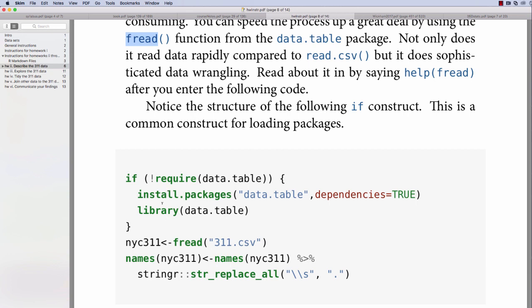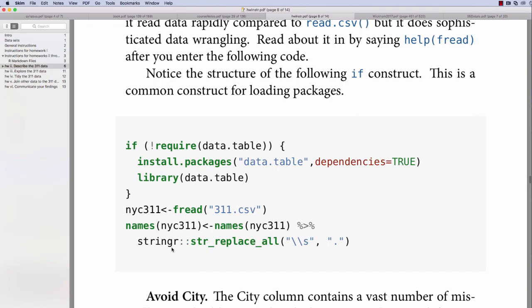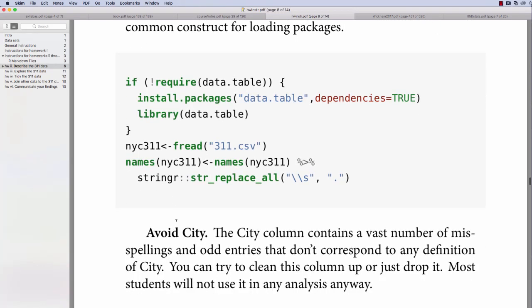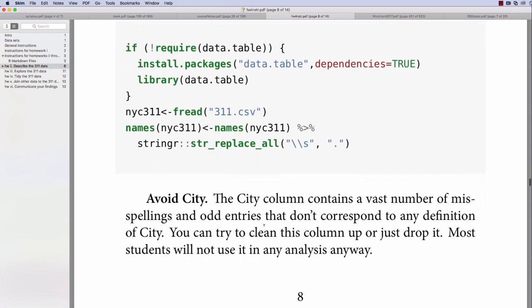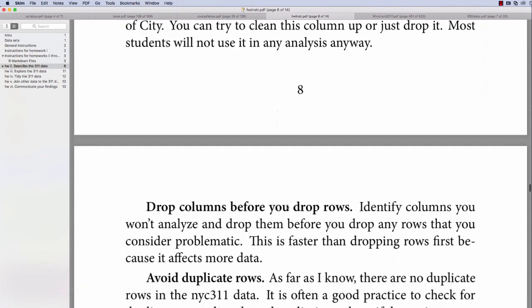This is similar to what I just showed you before with the tidyverse. You should avoid using the city column. The city column is just a sinkhole for your time. It has a lot of misspellings, a lot of odd entries that don't correspond to any definition of city. You can try to clean it up, but my suggestion is just drop it.